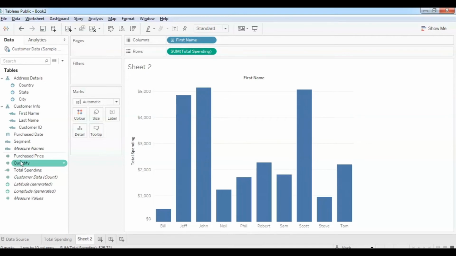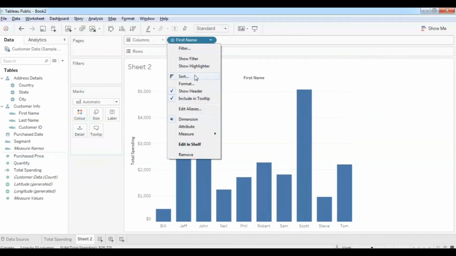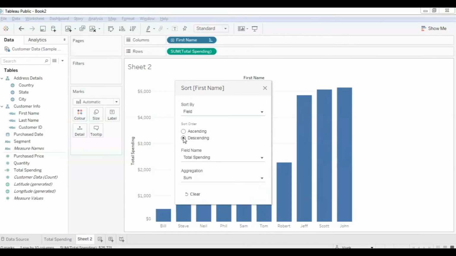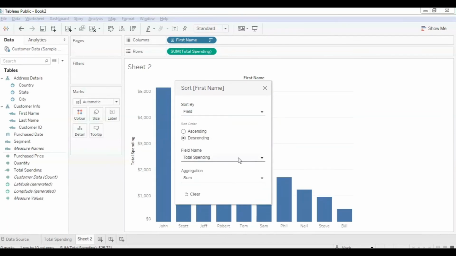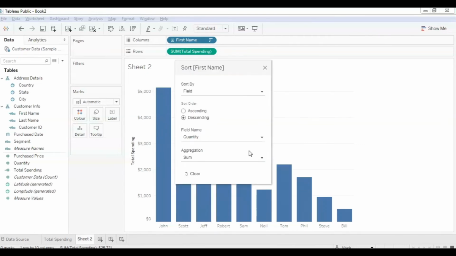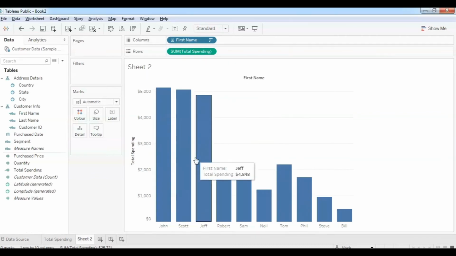So let's see how to do it. Click on the first name here, and you have the option to sort. Click on sort, and it asks for the sort by. So select field and descending order, and now we need to select the field name. Here you will get all the fields which are present in the data source itself. So select quantity from here, and the aggregation is sum. So it has sorted on the basis of the quantity, right?